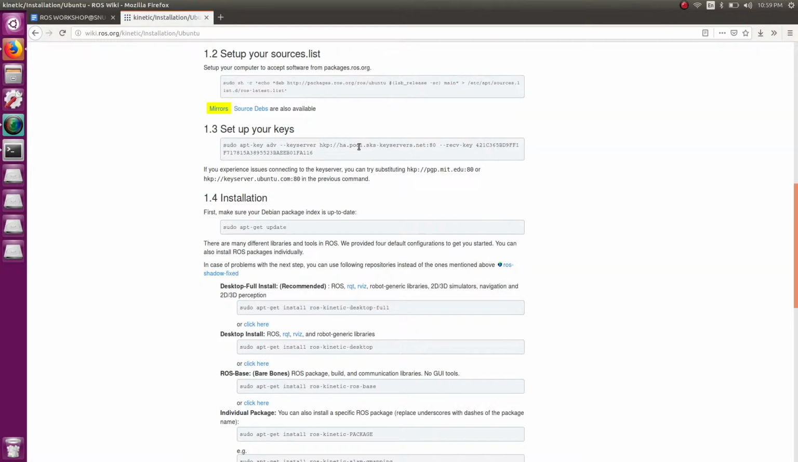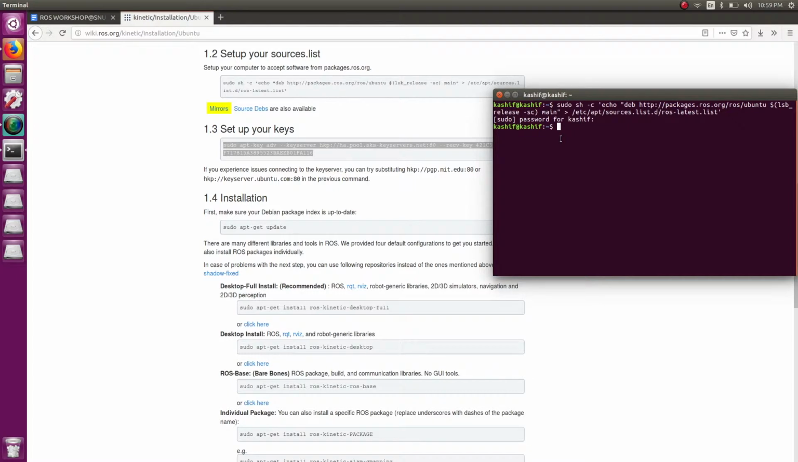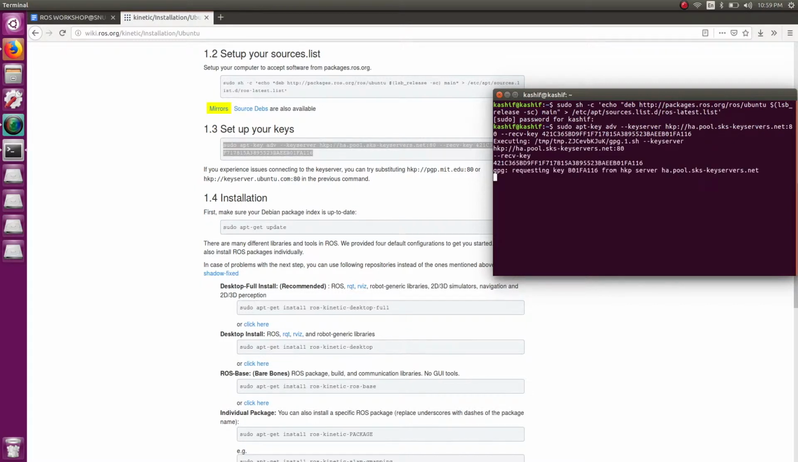Now go to the second command, step 1.3, double click, copy, go to the terminal, and for pasting on the terminal you can simply use Control Shift V. On the terminal, Control V does not work. On the terminal side you need to add Shift if you're copying or pasting anything. So simply type Control Shift V, press enter. Okay, this has been processed.